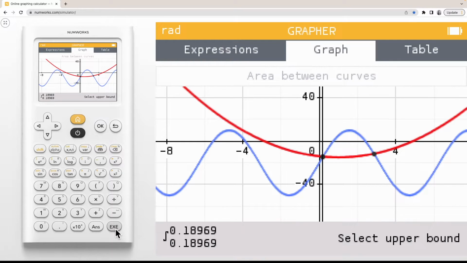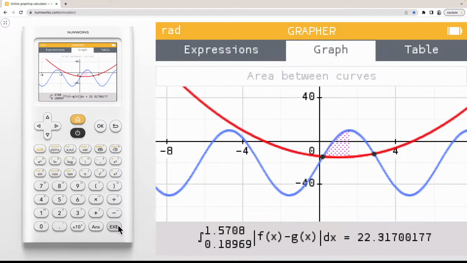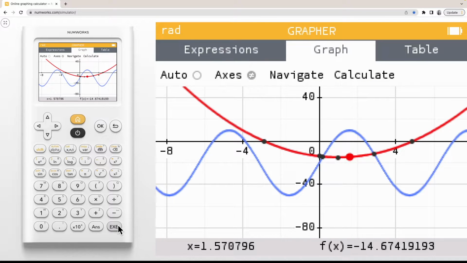The other way to select a bound is by using your number pad. So I can go to 6, or I can even go to that stored value that I stored earlier. For instance, alpha B is what I stored as that maximum value, and then press execute. This will calculate the area between the f and g functions. Once my area between curves is done, you can press execute to go back to the graph.